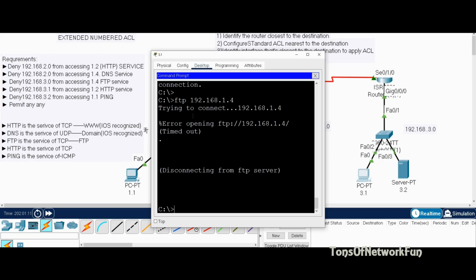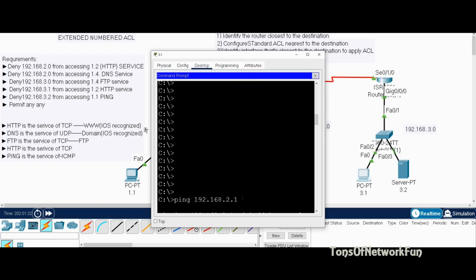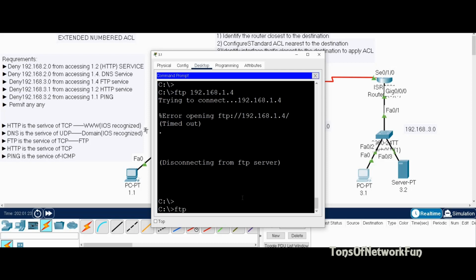So we got the error from the last FTP. We tried to connect from 3.1 to 1.4, so that's what this is for. So it's working. It says error opening FTP, timed out. Okay, so now we are verifying that 3.1 should access the FTP service of 1.2.